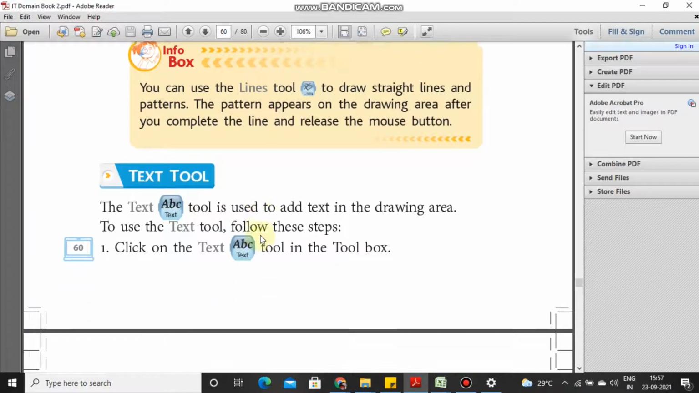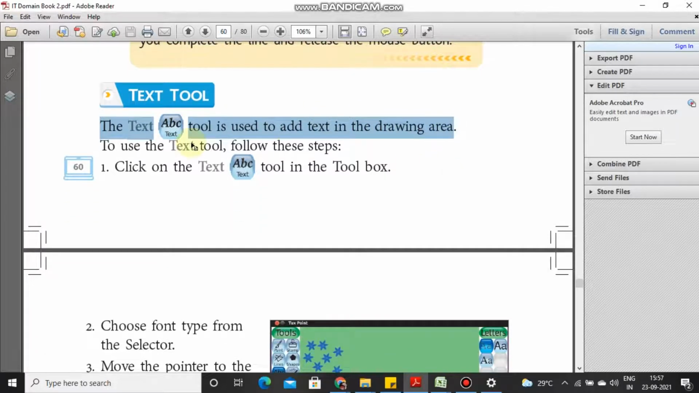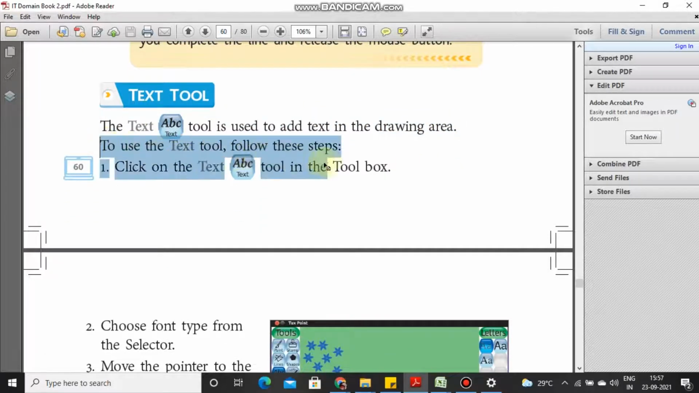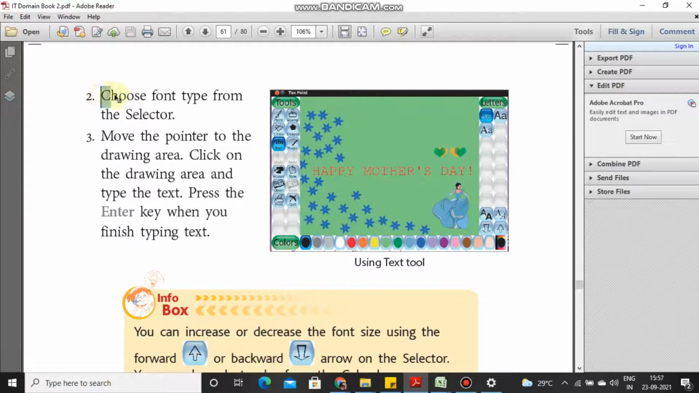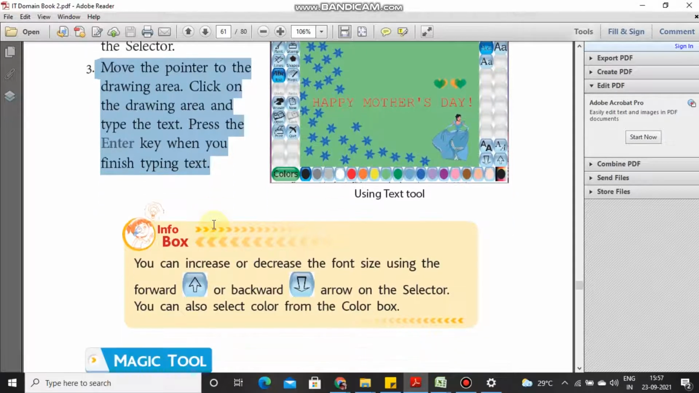Now, text tool. The text tool is used to add text in the drawing area. To use the text tool, follow the steps. Click on the text tool in the toolbox. Choose font type from the selector. Move the pointer on the drawing area. Click on the drawing area and type the text. Press the enter key when you finish typing. So let's type.